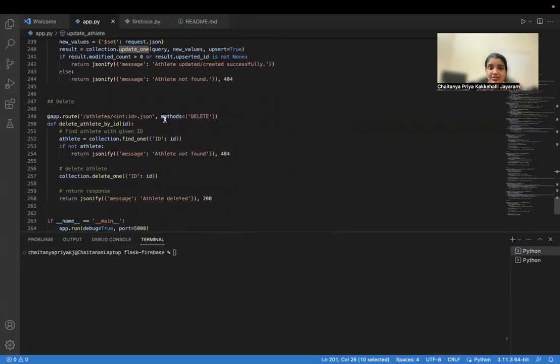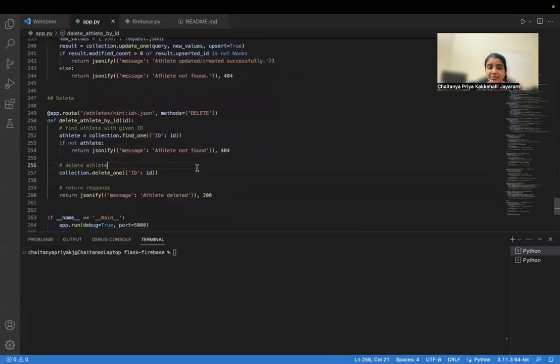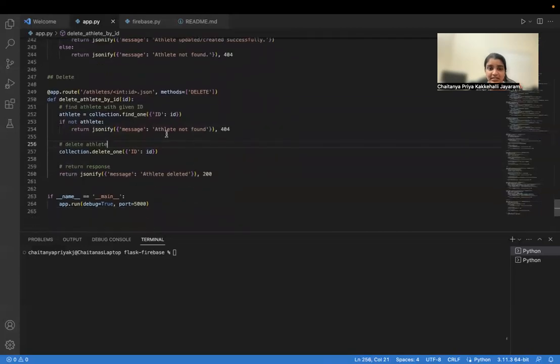Likewise for delete, as each athlete is identified by their unique ID. Here I first try to find the athlete. If the athlete is not present, of course, I will not be able to delete it. So I check for that condition and then use delete one to delete.